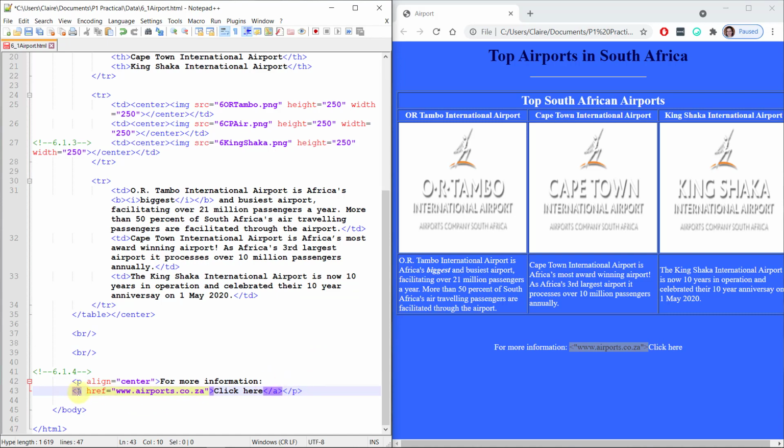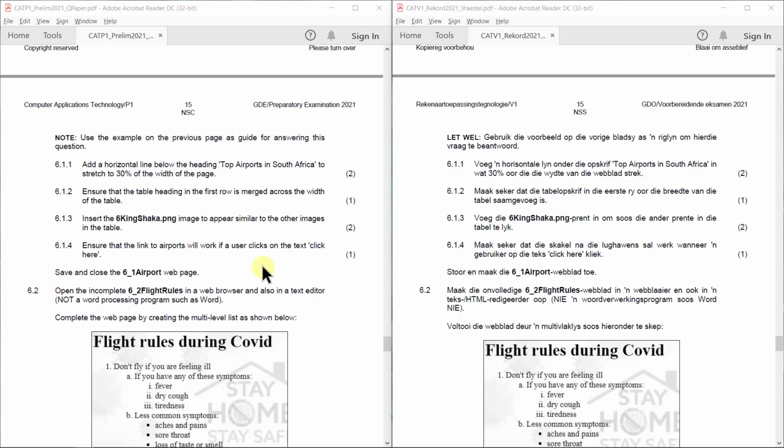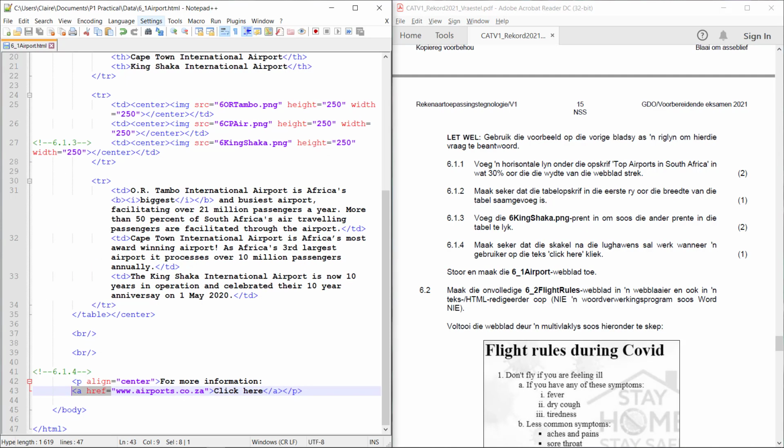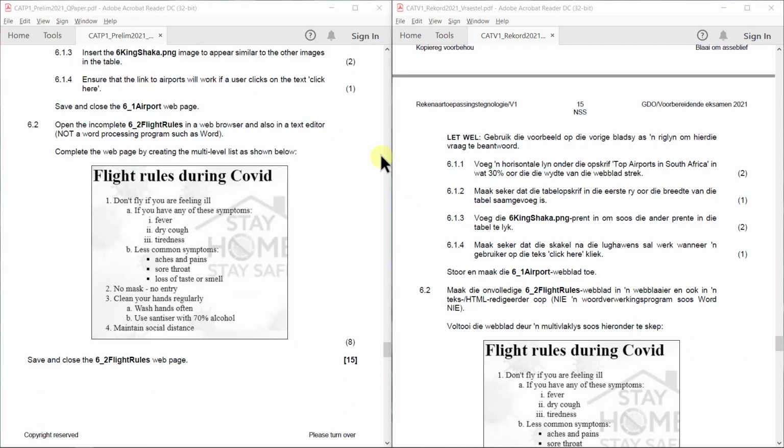So anchor hyperlink reference is the only thing you actually had to enter to get your mark in front of airports. Because now if we press save and refresh, do you see just the words click here is actually part of the hyperlink and it goes to that website. Now, there's no point in trying to test it while you're writing an exam, and they usually tell you not to test it because your internet is supposed to be disabled anyway. Okay, that was the first web page. Save and close the one airport web page. So we're done with that one and we can close it.